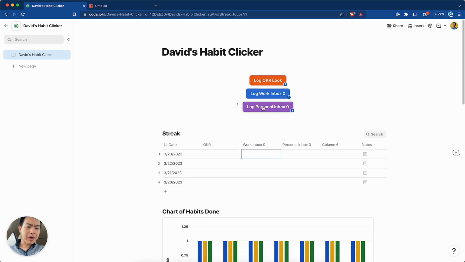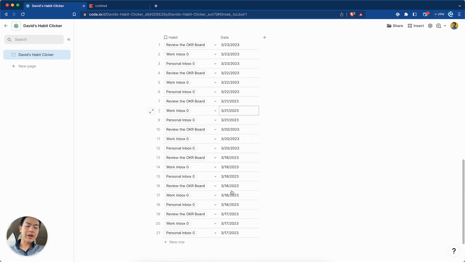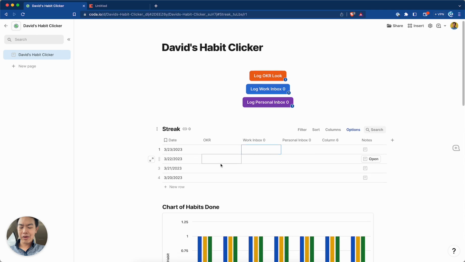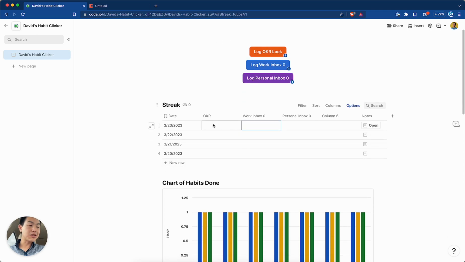We reviewed how to make buttons and how to create rows off of those buttons. And I think in the next video, I will really dig down deep into how to get this streak to work. All right.